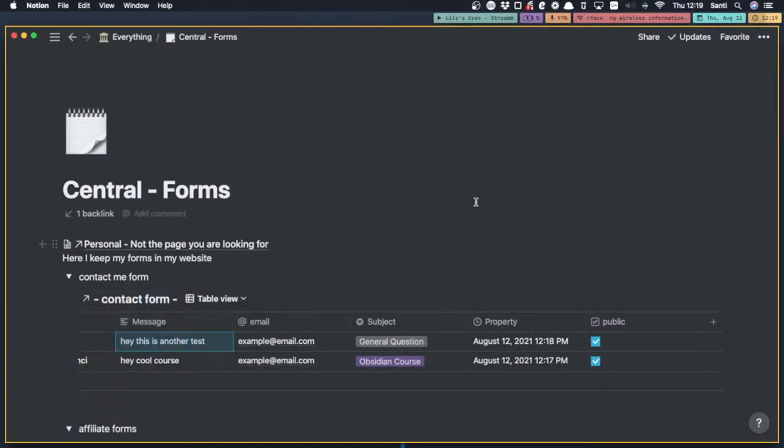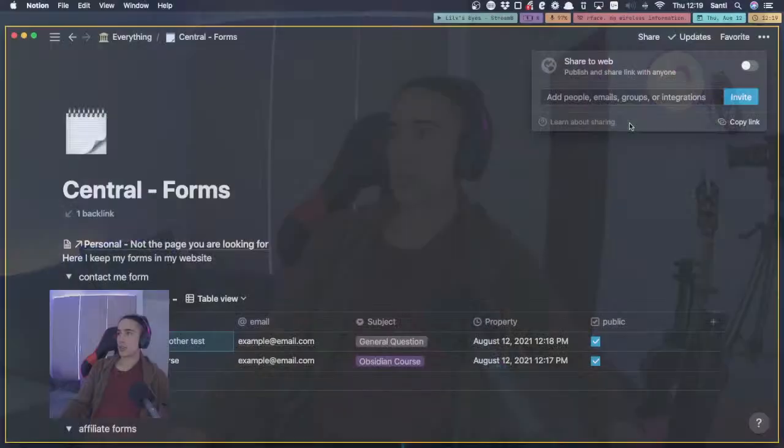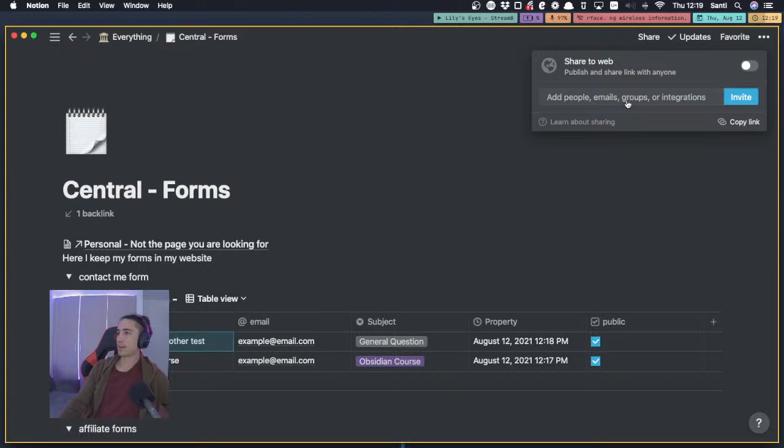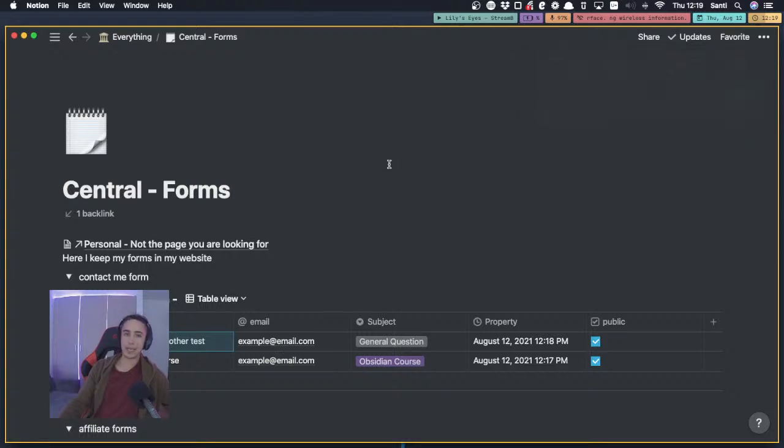So that is one of the coolest integrations. All I need to do is share it. Let me see if I can show you this. That's the tricky part about making these types of videos. Either way, if you share it with the integration for Notion forms, that's it. You just need to select a couple of things. But either way, the Notion integrations are great. That is a long story short.